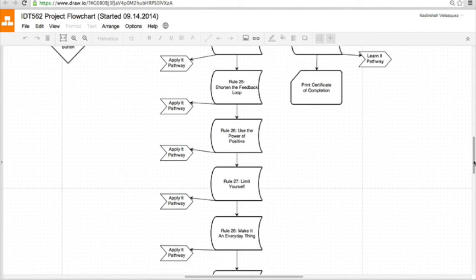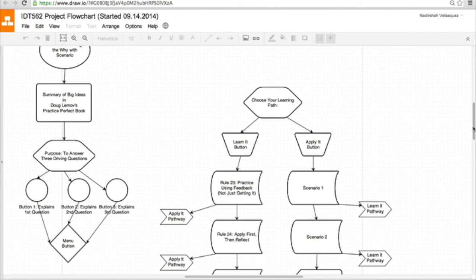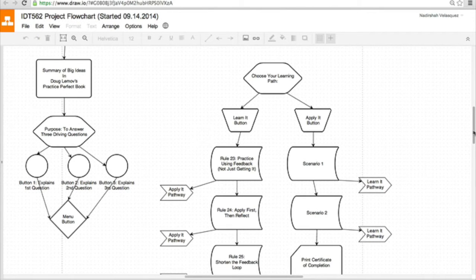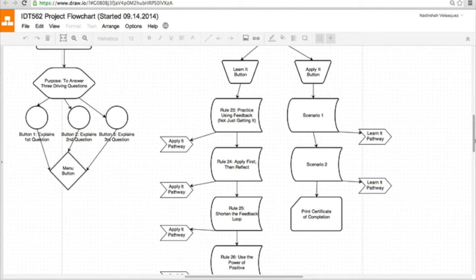Once the participants are ready to go into the Apply It phase, or if they jump right to it, what that looks like is 2 different scenarios in which they have to apply one or more of the rules of giving effective feedback. At any given point, once they're engaged in a scenario, they can jump to the Learn It pathway if they feel like they need to review some information, or if they feel like they perhaps chose to Apply It a little too early.